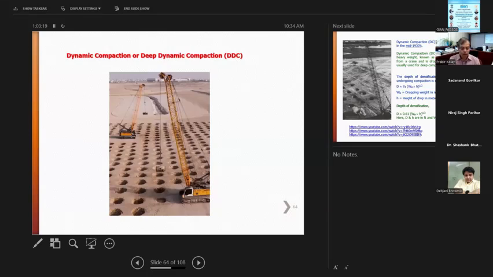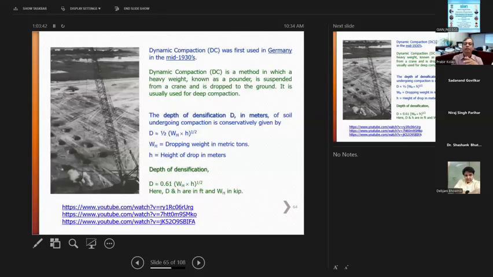So now I'm going to talk about dynamic compaction, or deep dynamic compaction. It's a very simple test. For shallow compaction, we mentioned that there are different types of roller, and we mentioned there is a limitation. It can go up to a certain depth. So when you need greater depth, you have to do either dynamic compaction or deep dynamic compaction.